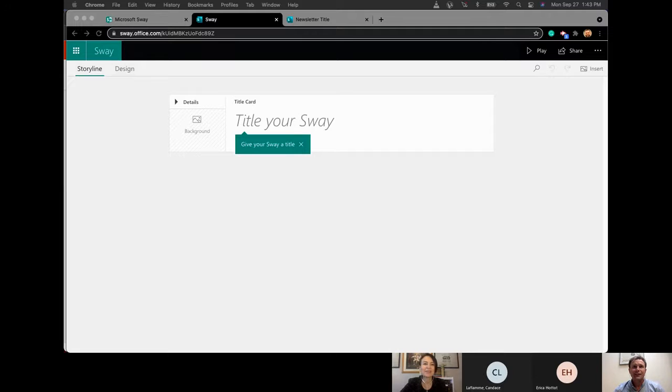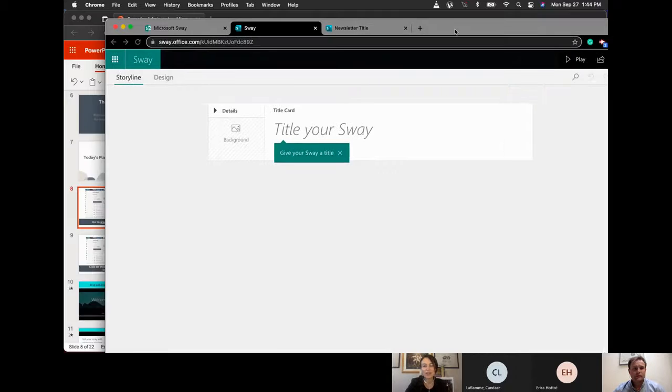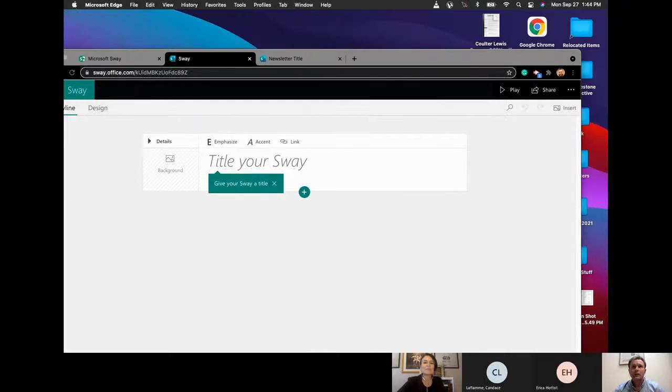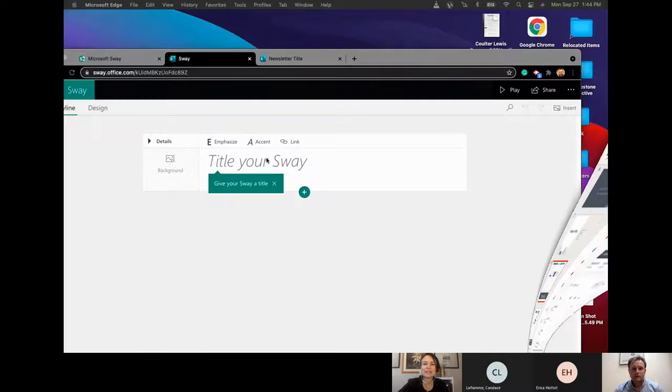So I'm always blown away every time that I go to Sway, or when I first started using Sway, I was blown away by the power of Sway. And it's like, wow, you just click a few things and you've got this beautiful presentation. So hopefully that'll be something that everyone is amazed by today as well.